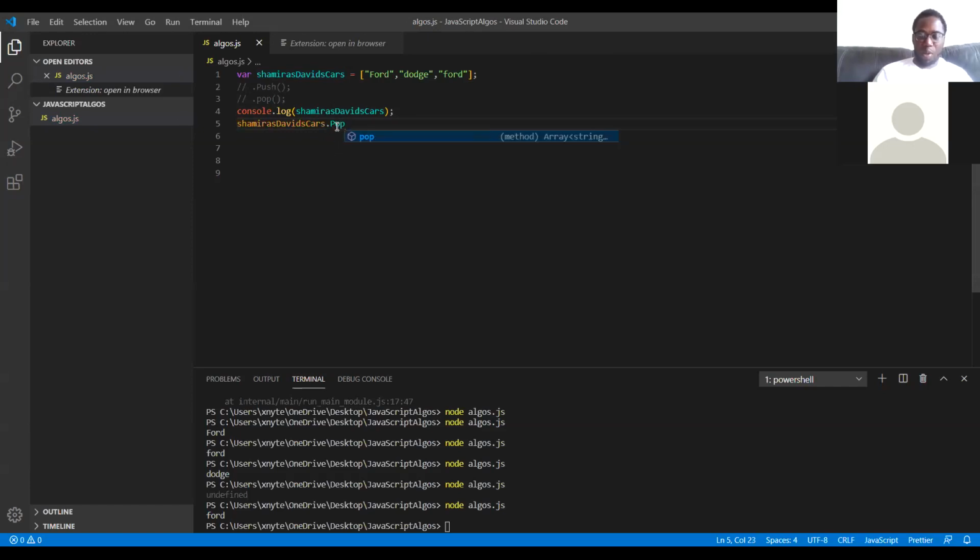Okay. All right, dot pop. If I do dot pop, that's basically going to take Ford off. It always goes line to line. So we set it equal to this, and we're going to console log it to the screen. It's going to show us all the cars. Then I'm going to take off the last value, and then I want to console log it to the screen again so you can see it back to back what happens.